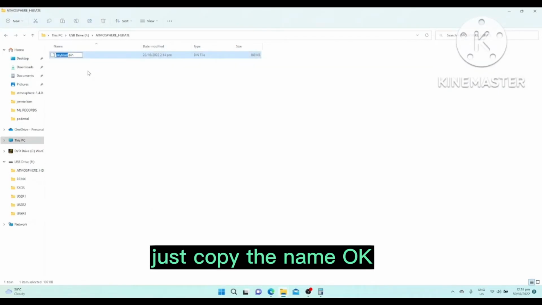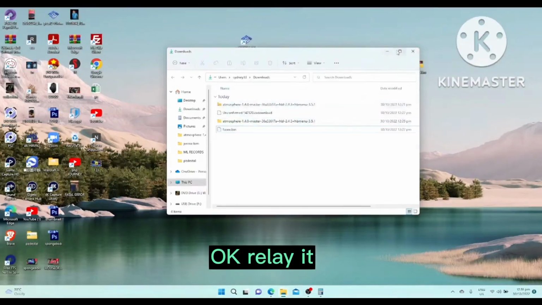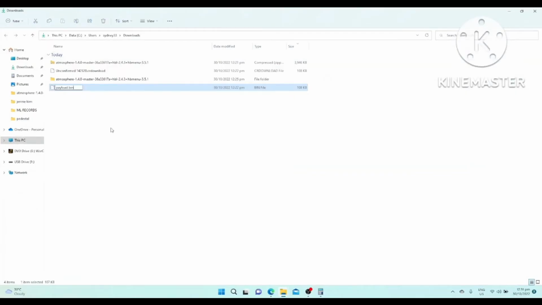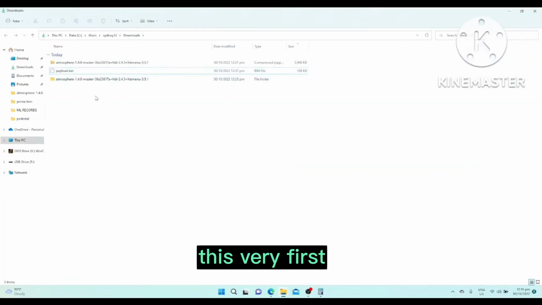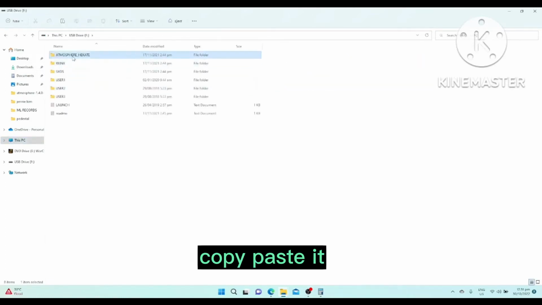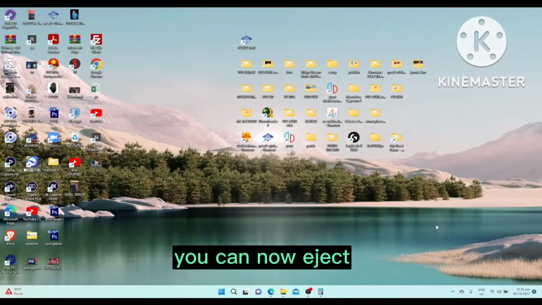Okay, just copy the name. Control A, Control C. Okay, rename it. This is the one that we downloaded. Okay, this is updated. This is the latest. Just copy to the RCM loader, atmosphere, hekate, paste it, there, replace. Okay, once it's replaced, you can now eject.